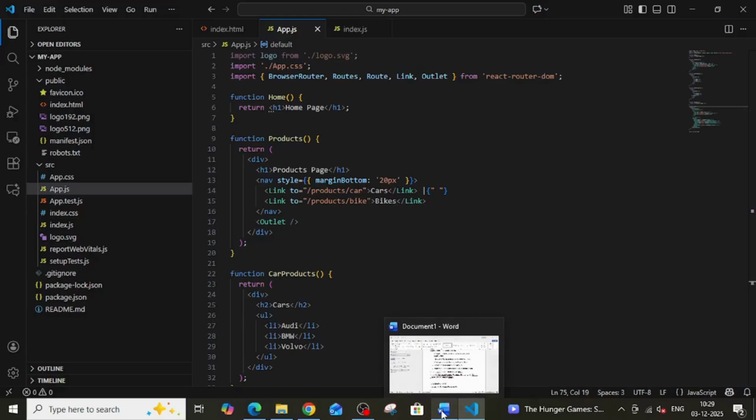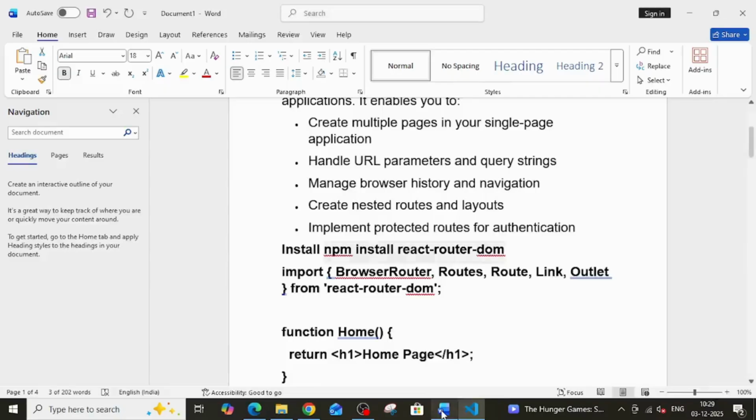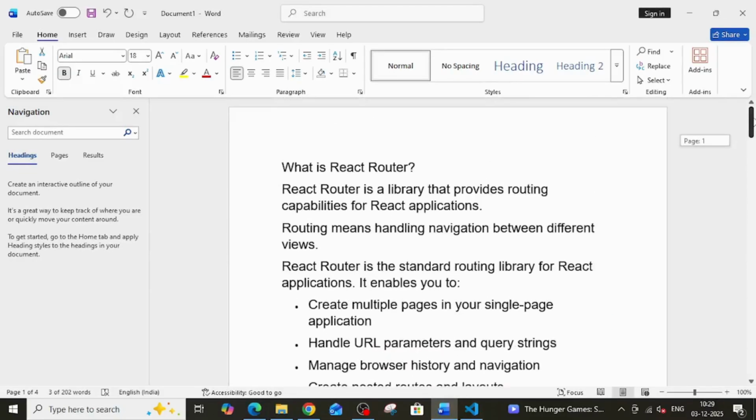Dear friend, today we'll discuss React Router and how it works. So, first question: what is React Router? Let's move on to this. So what is React Router?